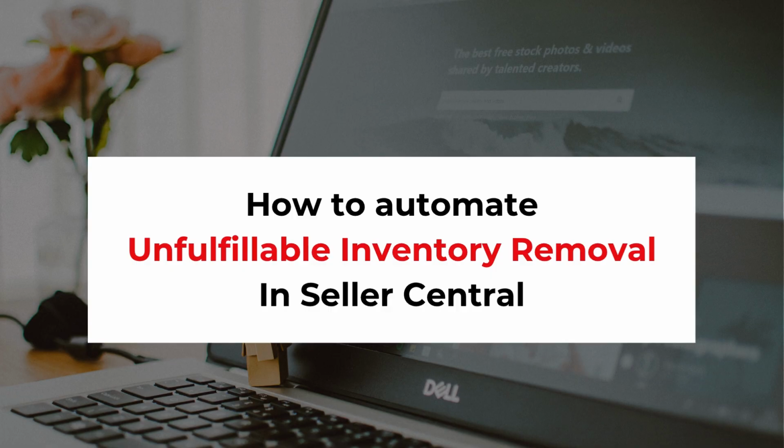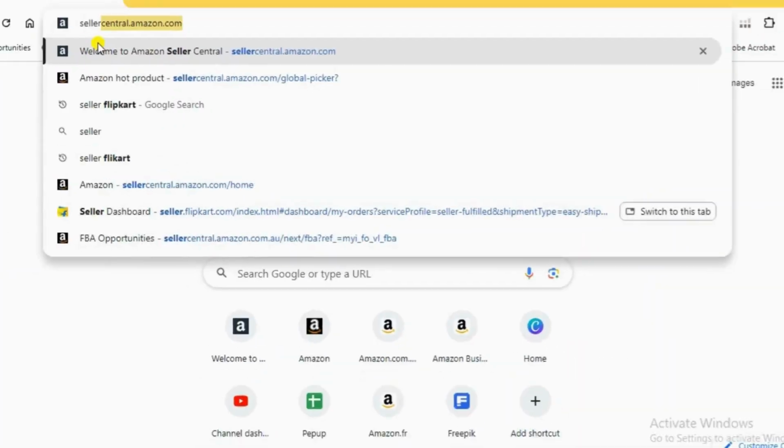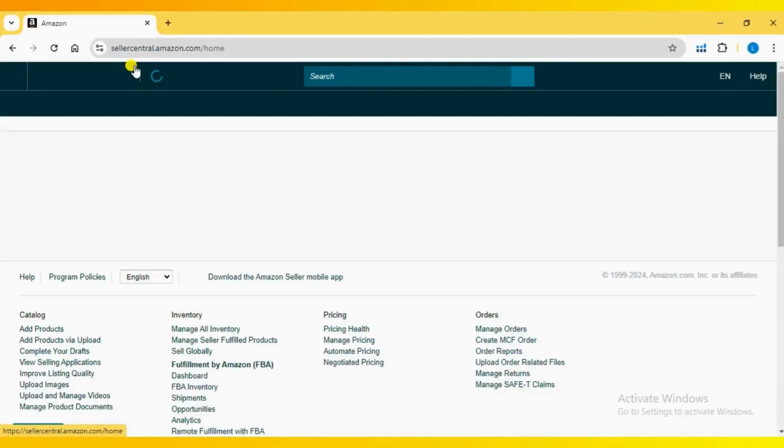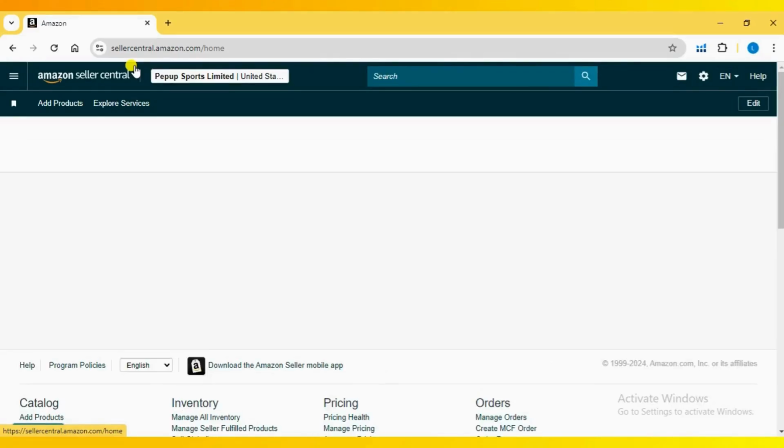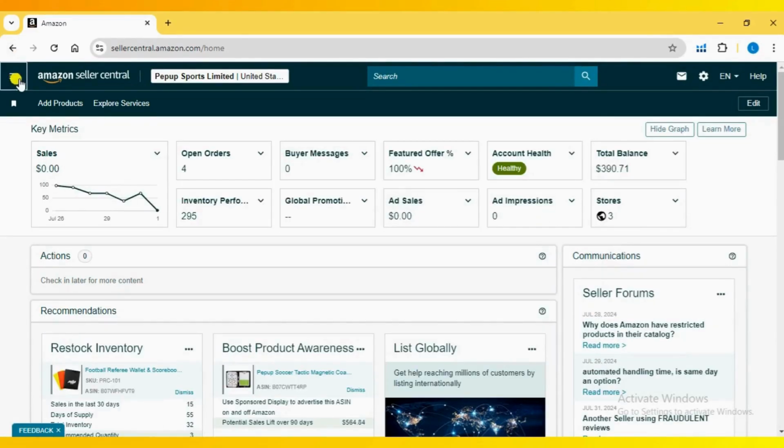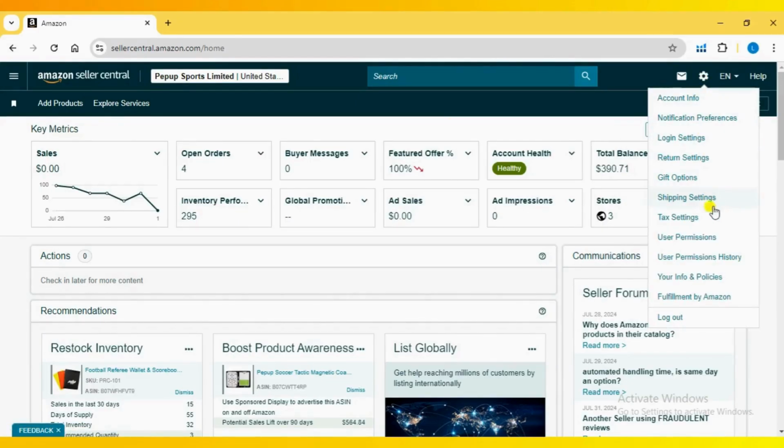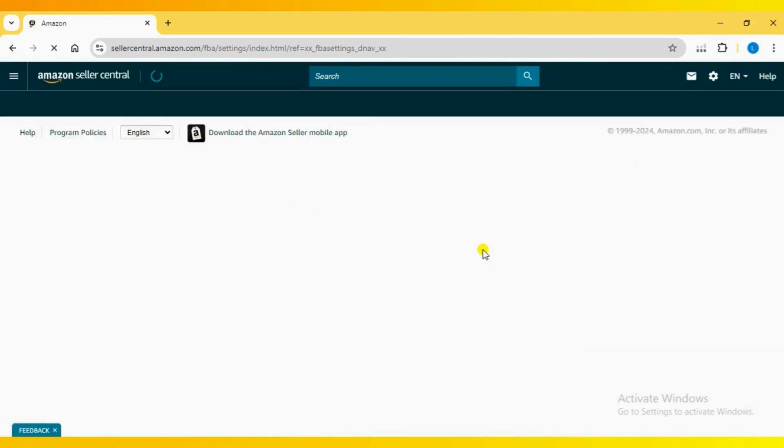To manage your unfulfillable inventory, log into your Amazon Seller Central account. Once you're logged in, navigate to the top right corner of the screen and click on the gear icon. From the drop-down menu, select Fulfillment by Amazon.